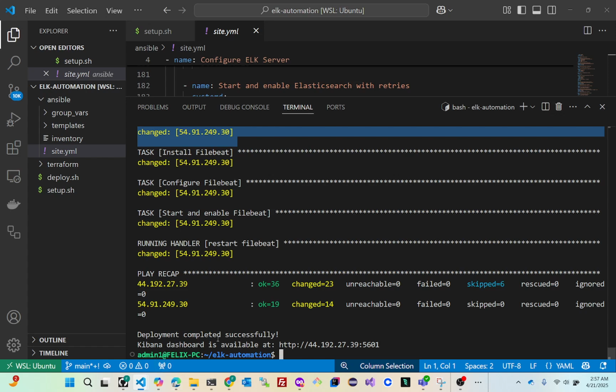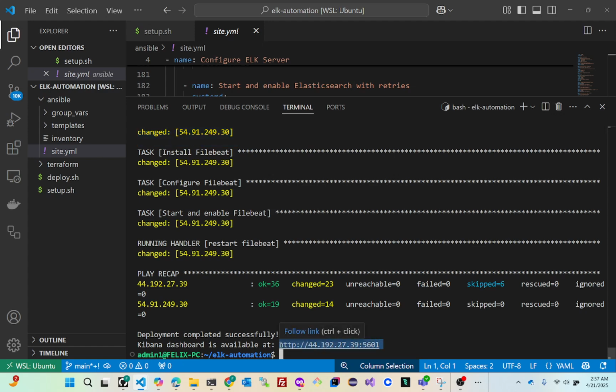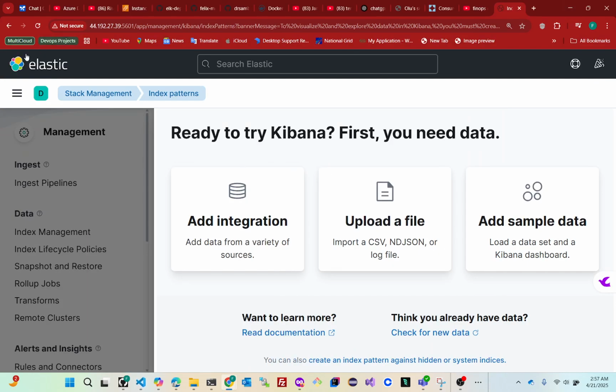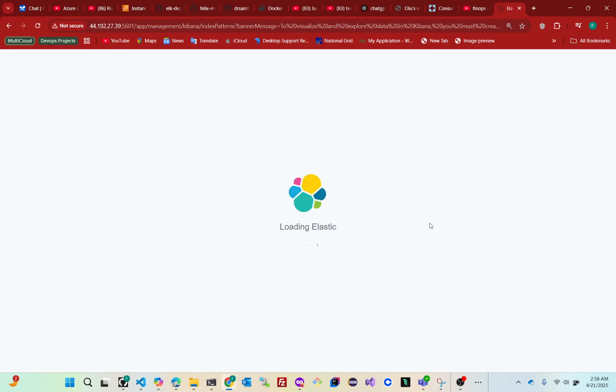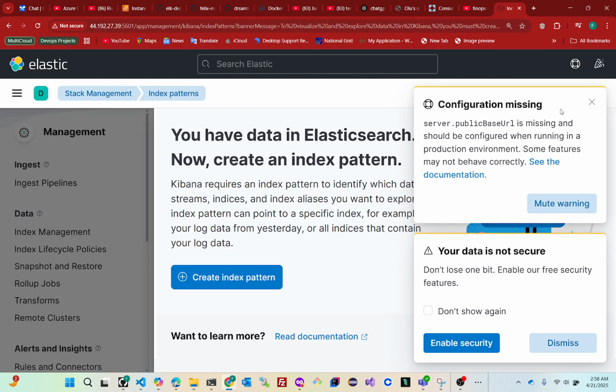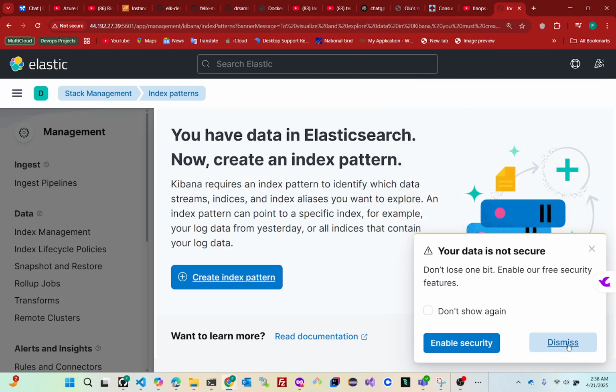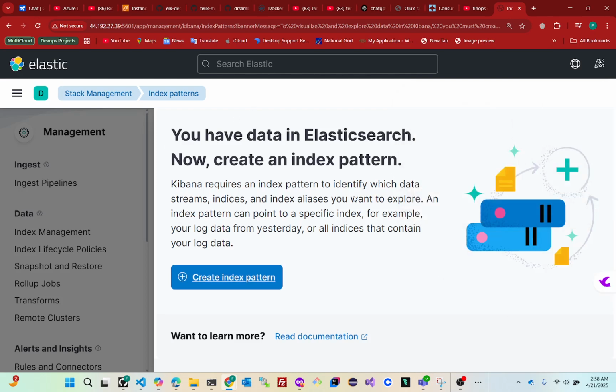Deployment completed successfully. Kibana dashboard is available at this address, which is what we already have. I can still copy it if I like, but I already have it. So I will go to my Kibana now. If I refresh now, you will see that data should be available. You can see you have data now. This is just exactly what we had at that time.